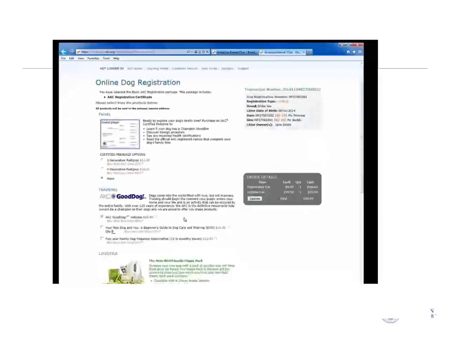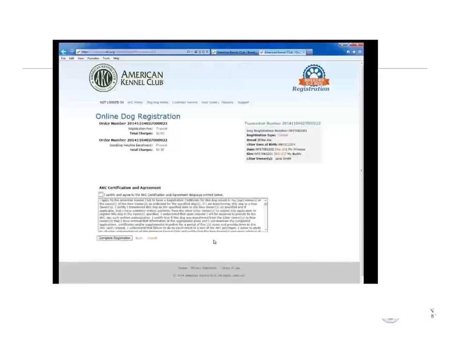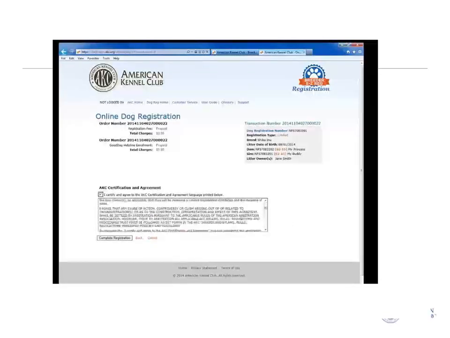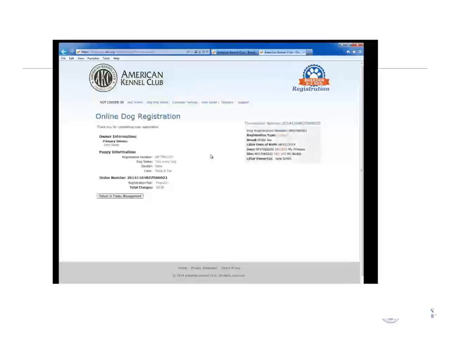On this page are additional optional products that may be purchased, such as our Good Dog Helpline or AKC Reunite. But for the sake of this example, we're going to select none and instead proceed directly to checkout. On this page, you can review the registration information for the dog, then agree to the certification and agreement language in the scrolling box below, and finally click the Complete Registration button. And congratulations, you've successfully registered your dog.